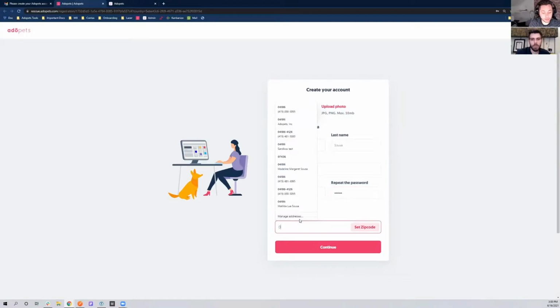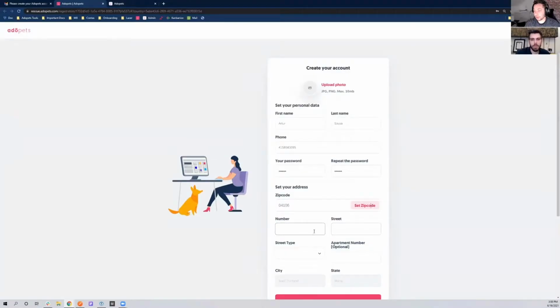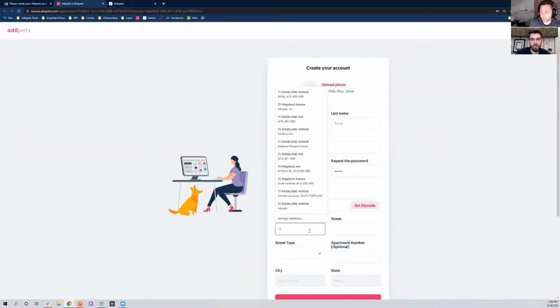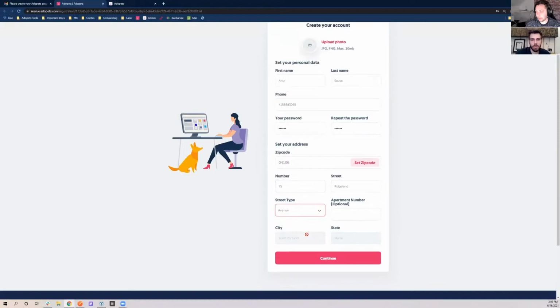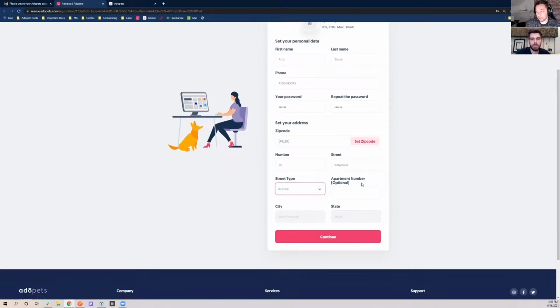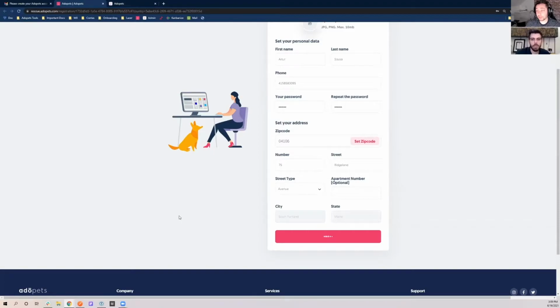Next, you add your zip code and you click on set zip code. That will bring the address fields for you to complete. You'll notice that the number, the street, and the street type are all separate, so you can just break down your address that way. Only the apartment number is optional. You see that your city and state have been automatically set up based on the zip code you chose. And you click on continue.